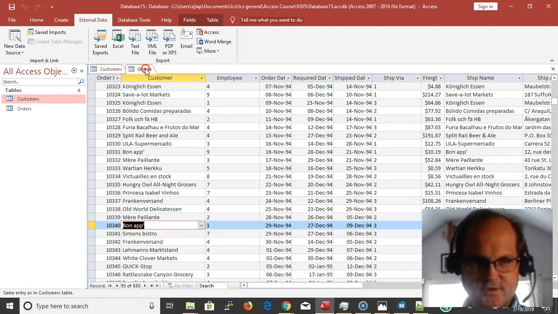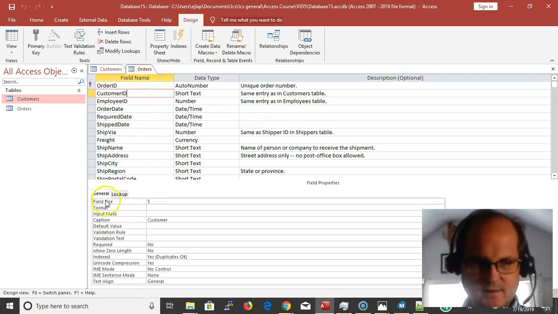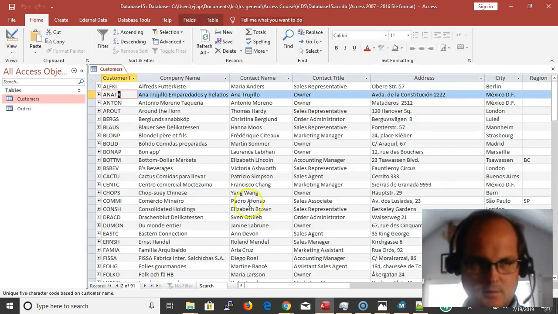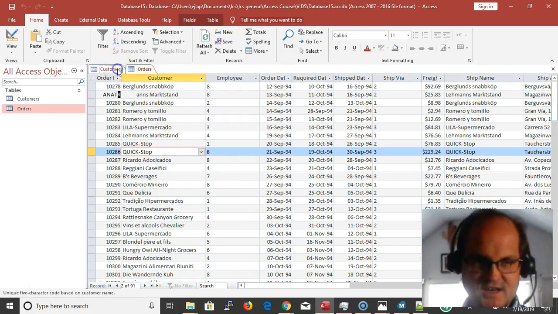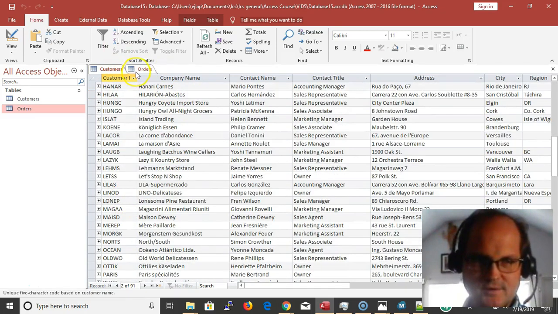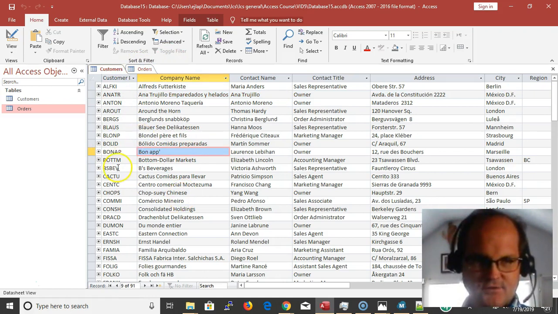So what field is it linking on? Customer ID, lookup, select distinct row, customer ID. Okay. So we have here the Quick Stop. Where could we find Quick Stop at? Oh, it's showing the first name, Bonap. I got you now. Here's the key that we're linking on.